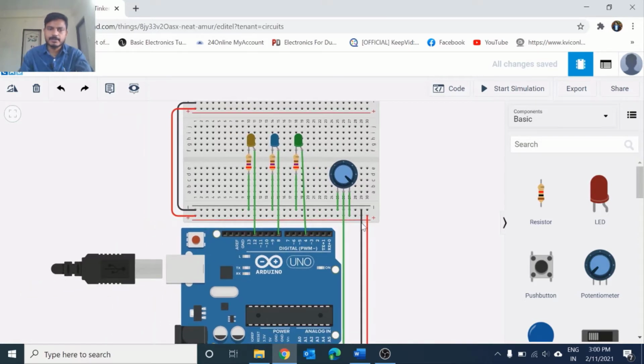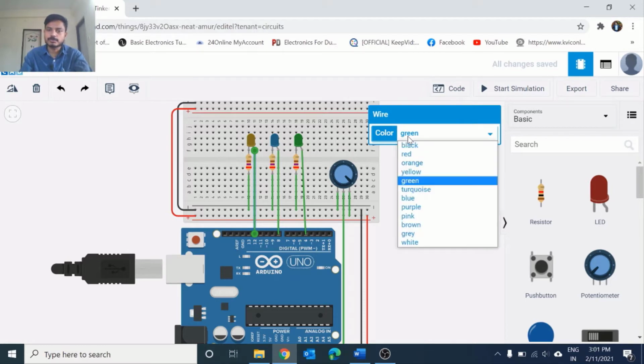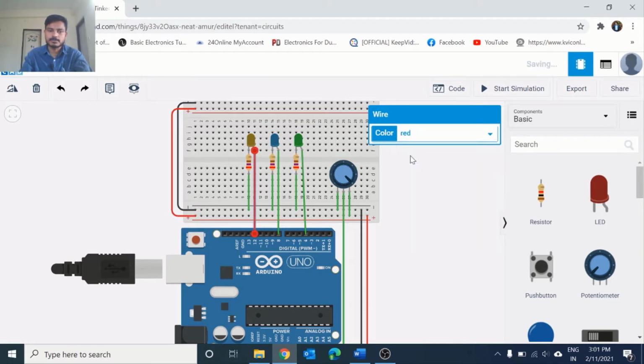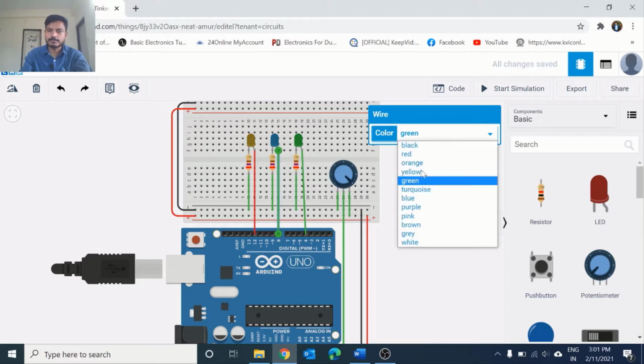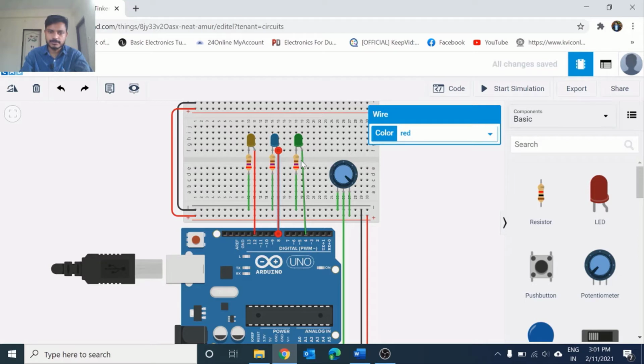Here you can see I have connected three LEDs: one to digital pin 12, one to digital pin number 8, and one to digital pin 4. I'll make the color of all the digital pin wires red, so that we can understand that this is the digital pin.